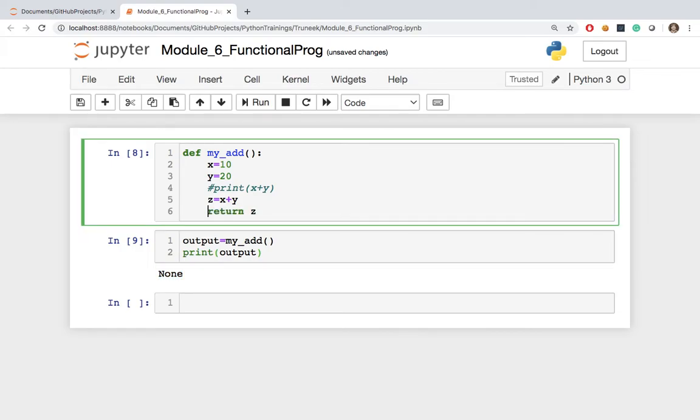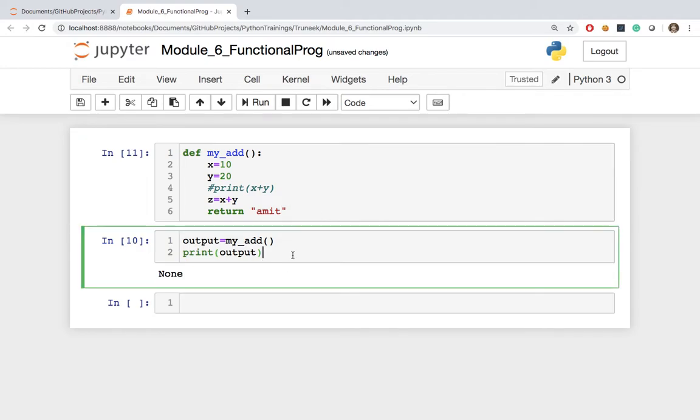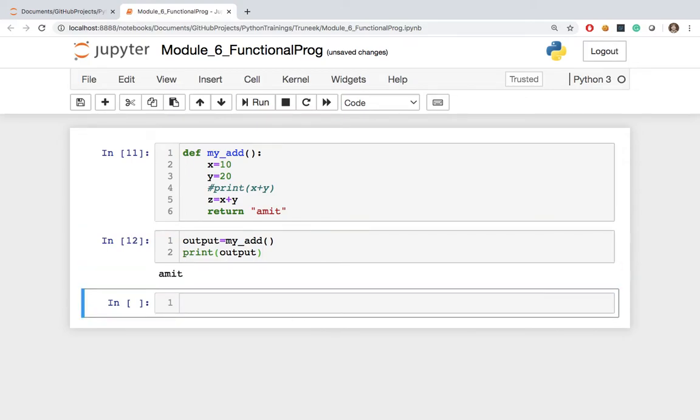So instead of z, I could return anything. I could return Amit also, and now the output will be Amit. So it is not like whatever you are calculating has to be returned. You can return your own values also, but it is generally followed that if you are writing a function, then you are computing something and then you are trying to return it and then storing it in a variable or a list or like that. So this is how the return keyword will work in case of your function.